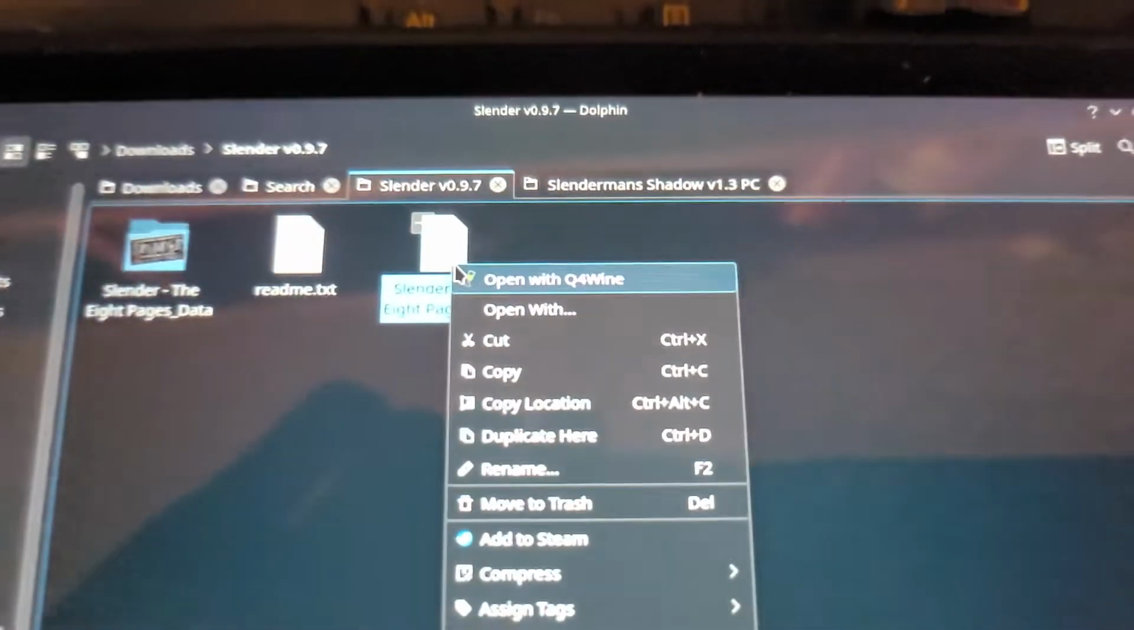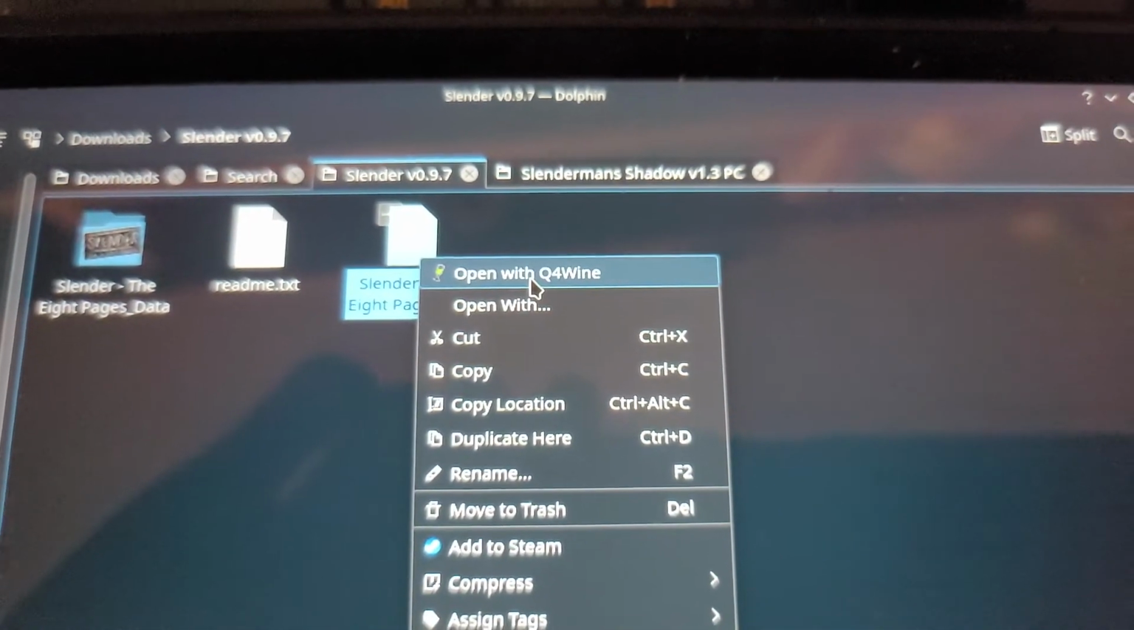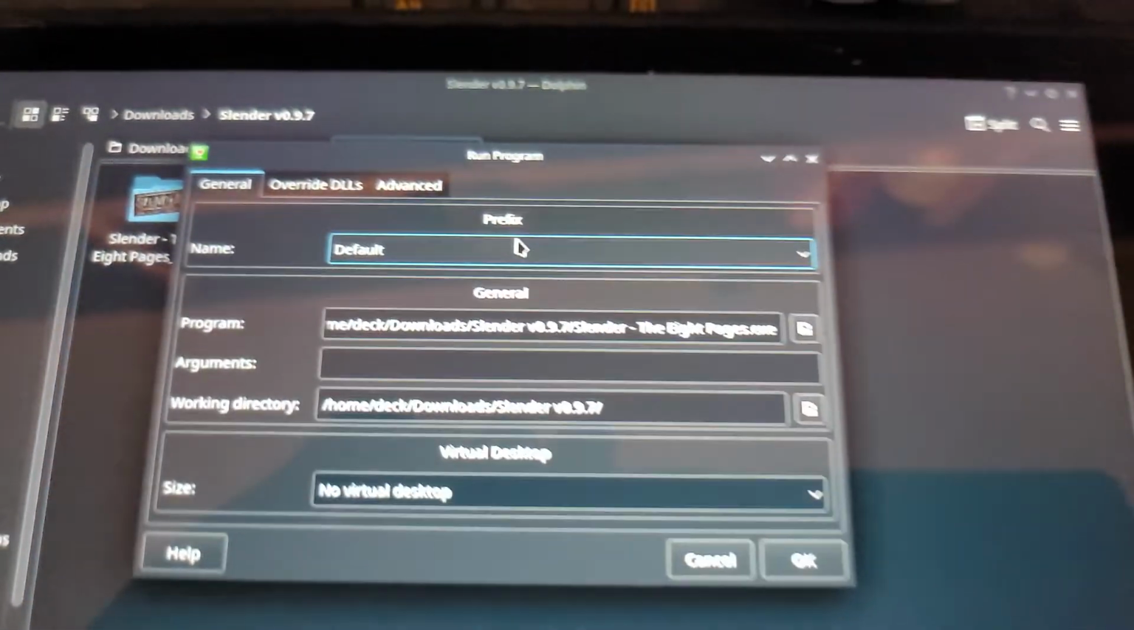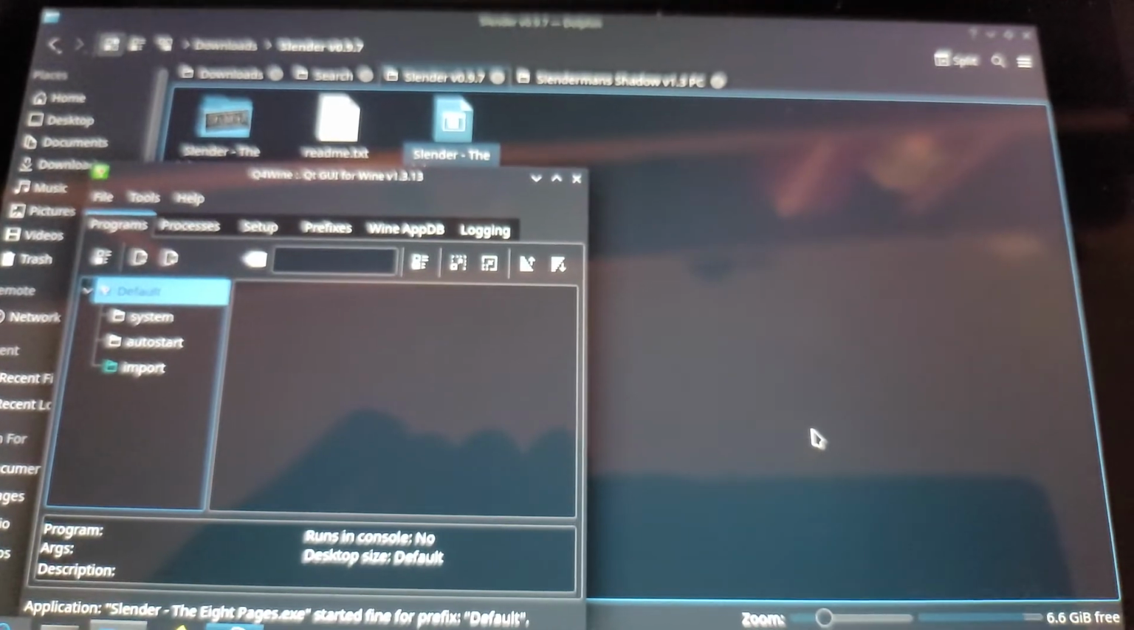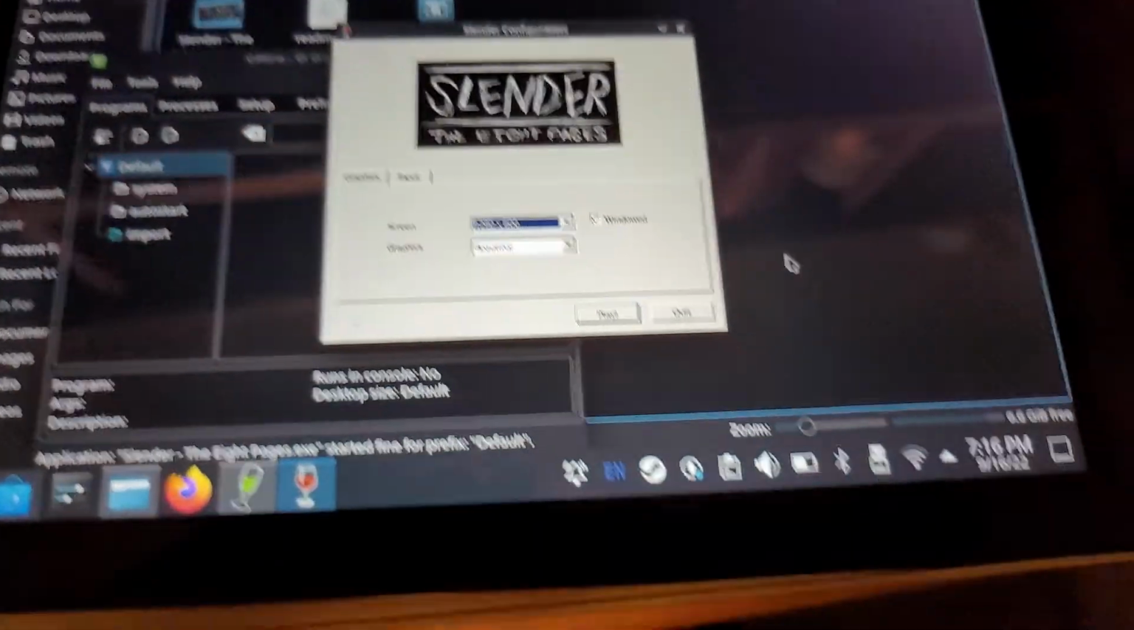right click on it. You should see this option that says open with Q4wine. Once you do that, just hit OK. Bam. And then you can run the game.